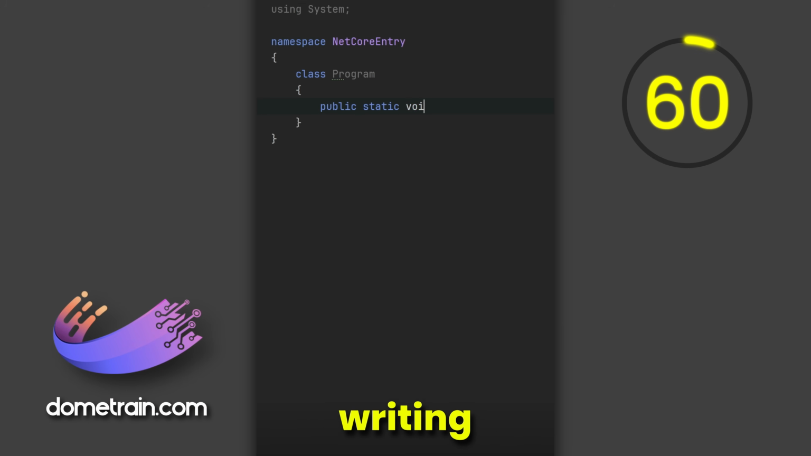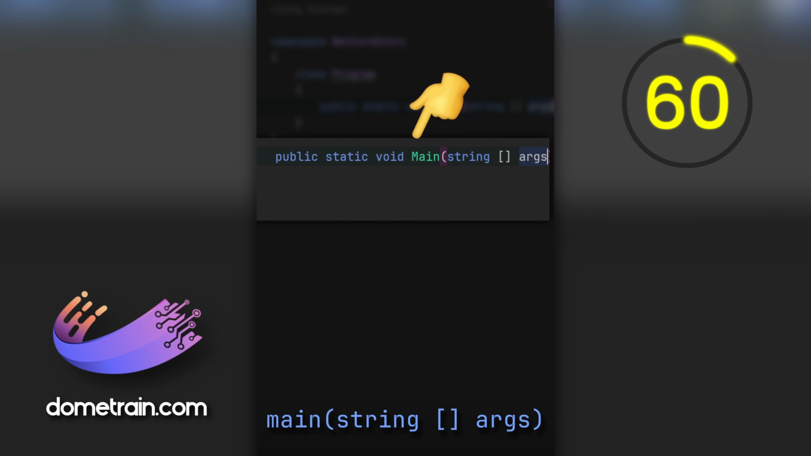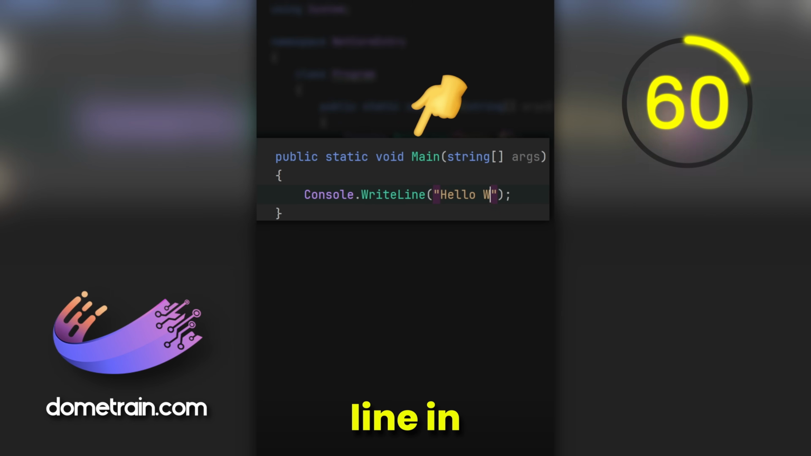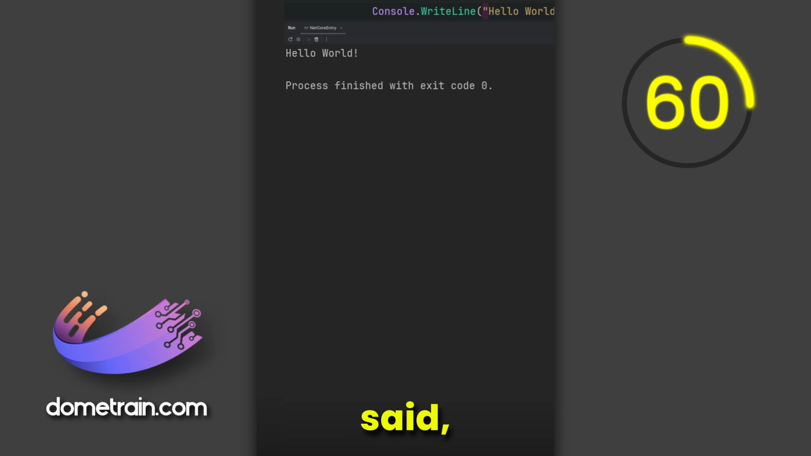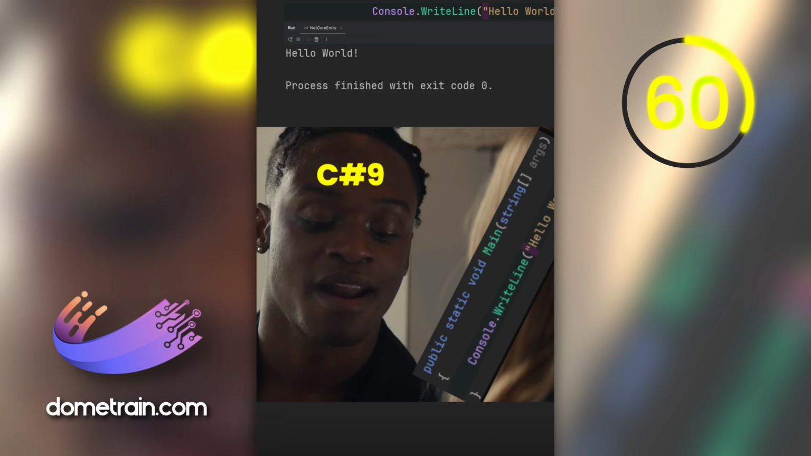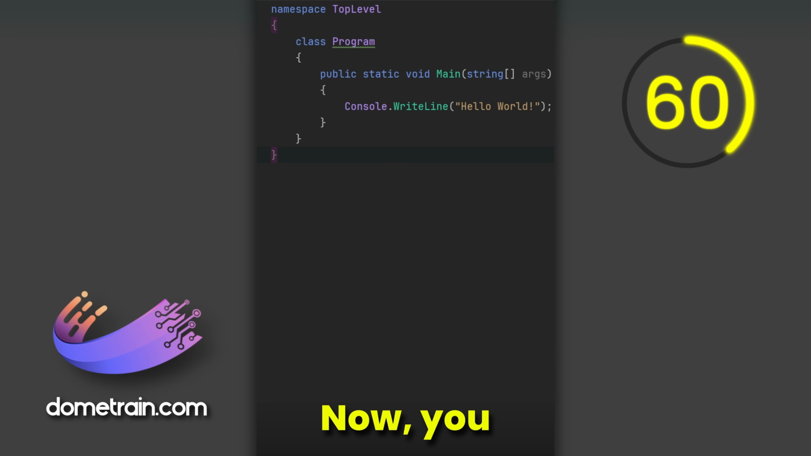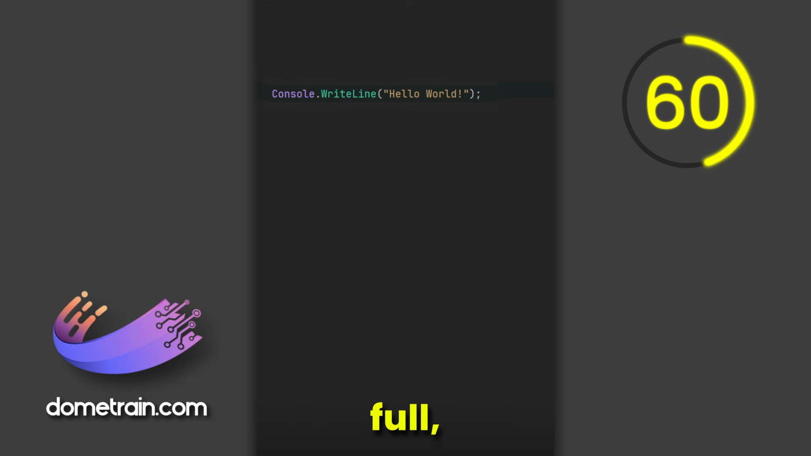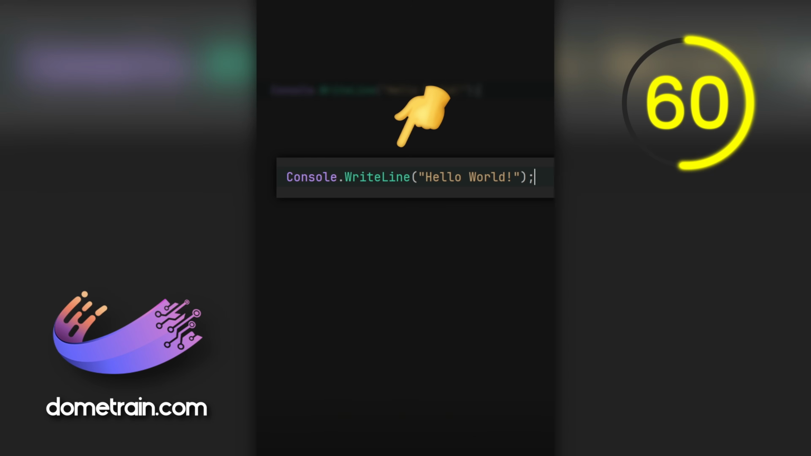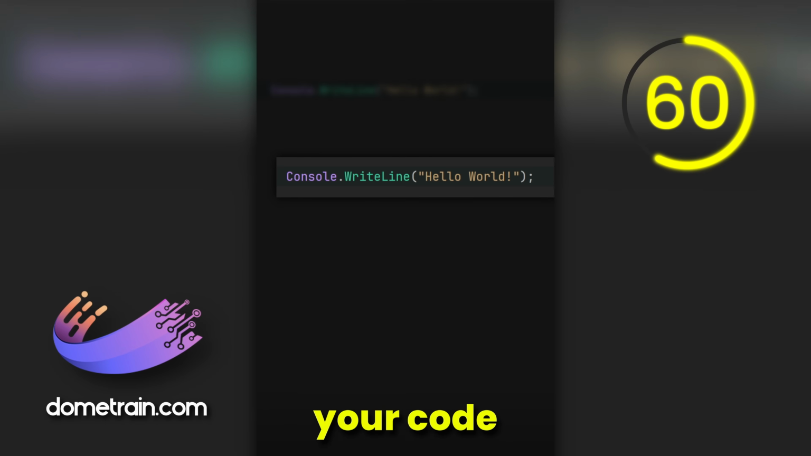60. Remember writing public static void Main(string[] args) just to print one line in C#? Well, C# 9 said, let's skip that. How about no? Now you can just have this. That's a fully valid program now. No class, no Main method. Just type your code at the top level.